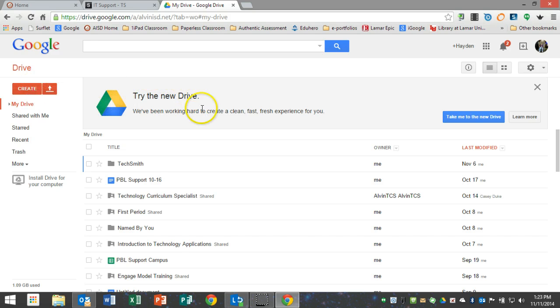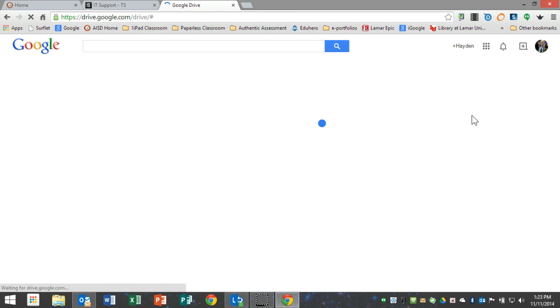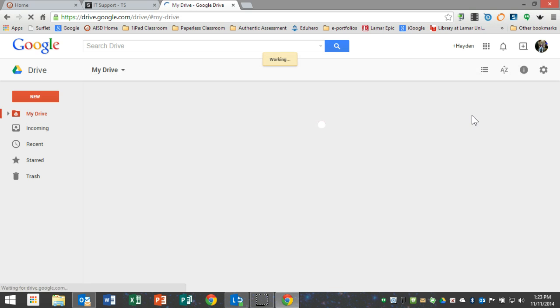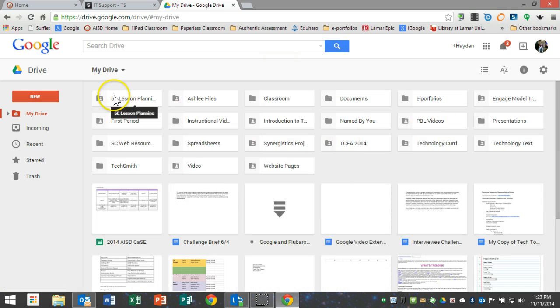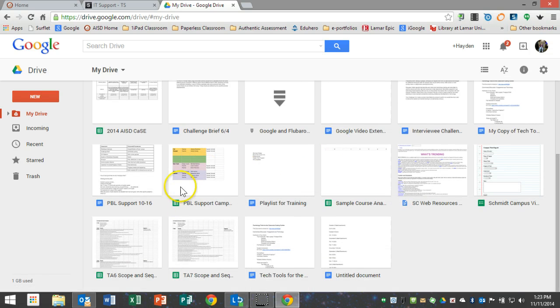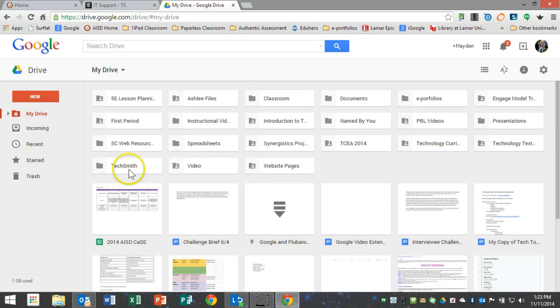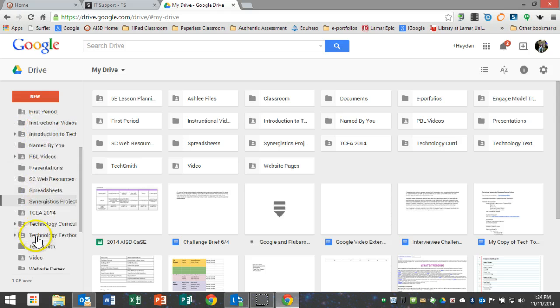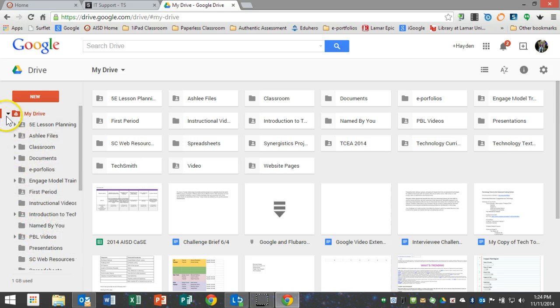You're likely to see this Try the New Drive option, and I want to show you the new drive so you can get a little glance at the appearance of it. This is the other way that Google Drive can appear, where you see your folders in this format. You see your individual files as thumbnail previews. Instead of Shared with Me, we now have Incoming. My Drive will still have all of your subfolders and things in it.